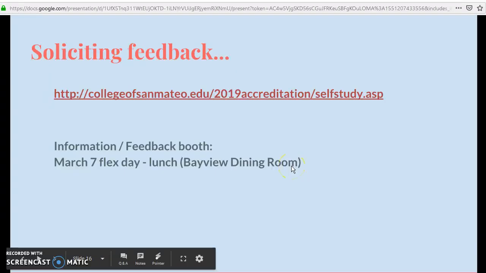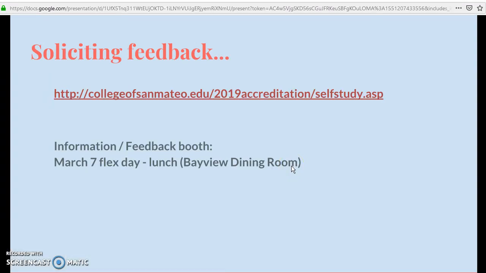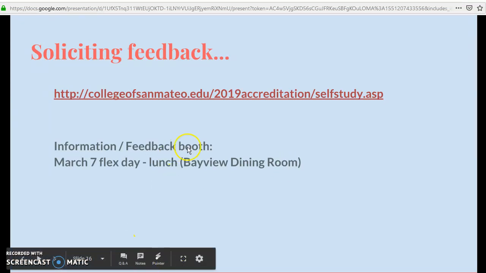There we go. So that will be the main way we will be soliciting feedback, if people could have a look at the relevant parts of the ISER and make any comments they feel need to be made. But just so you know, we're also going to, on March 7th, Flex Day, have a sort of information feedback table. We'll have copies of different bits of the ISER, and we will be inviting people to drop by, read a few pages, give us some feedback. So that will also be a possibility there.